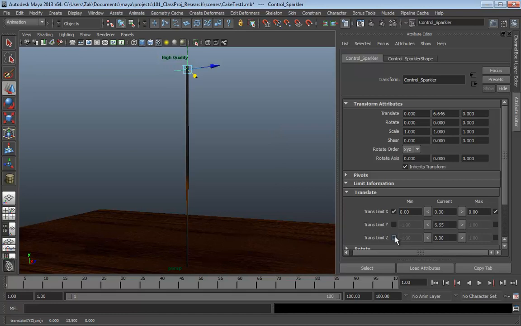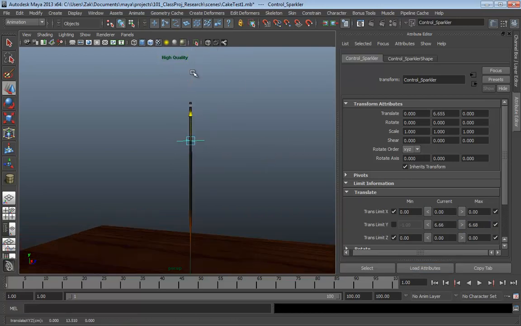So now we're going to take translimit Z, turn that on for min and max, and just do the same thing. So now we can't move it in Z either. It's locked. Now here's where it gets cool. We'll turn on translimit Y for max. Move this, thank you. Notice how it's limited all the way at 1. That doesn't help us at all. Temporarily set that to like 10 or something. And then we can slide this all the way to the top of the sparkler, and then just send the current value over. So now, watch carefully. Because we set that as the limit, I can't move the locator any higher than the top of the sparkler.